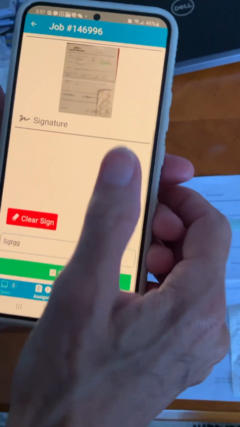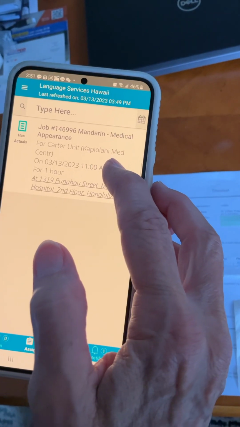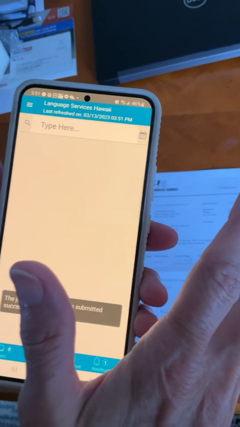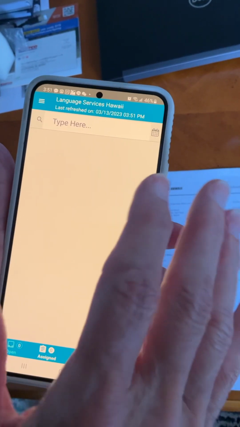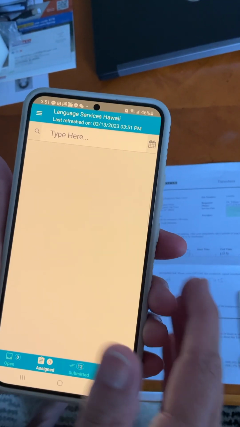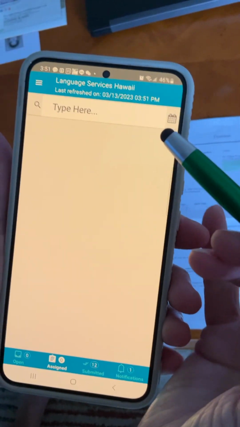And at the very end, you click submit. And then it will disappear. Wait for it to disappear. Once it disappears, then you know it actually went through. If you submitted it and you just started doing other things and you got off your app, it may not have gone through. And sometimes we ask you to send it again.